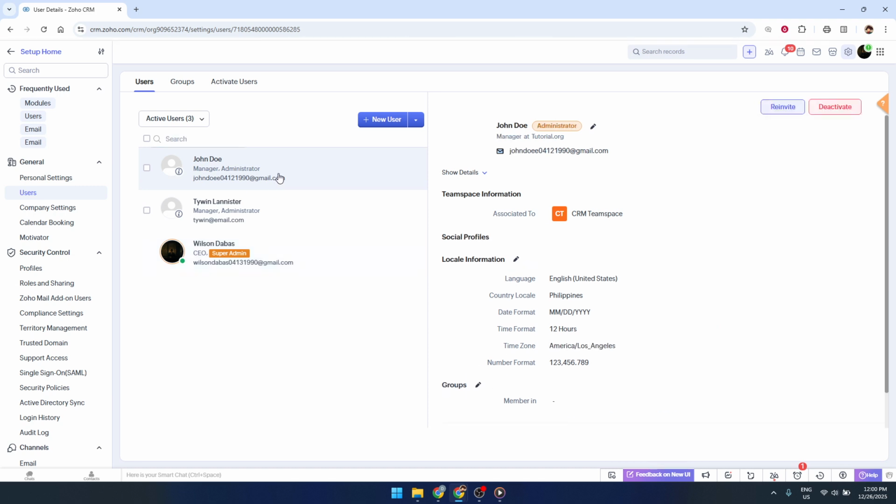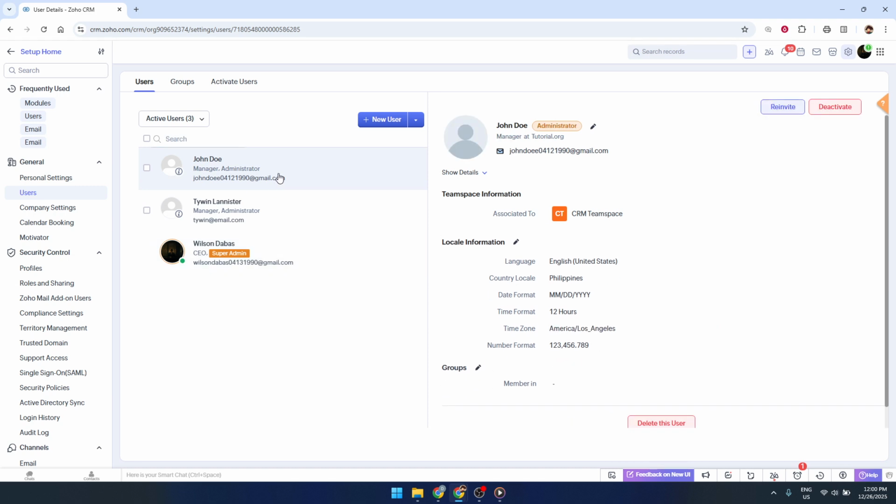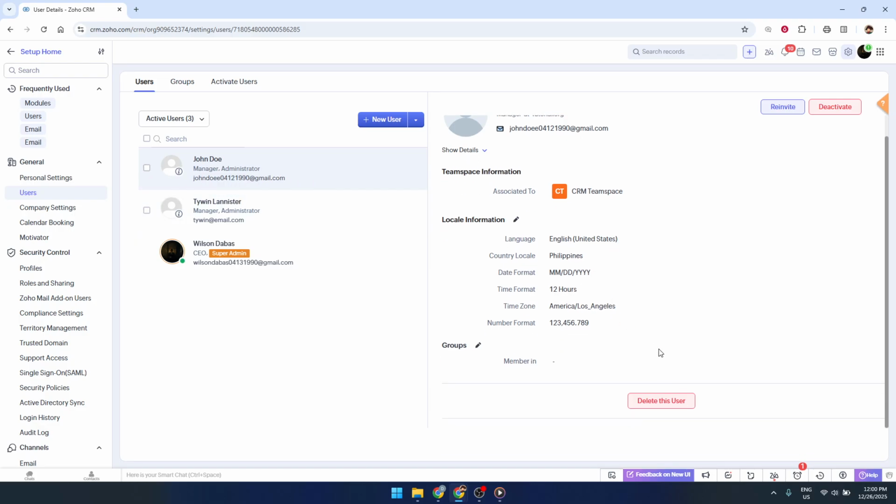Once you've located them, hover your mouse over their name. When you do that, a small settings or gear icon should appear next to their name. Click on that icon to open the user-specific options. From this menu, look for the option that says Delete this user. Click on that to start the deletion process.